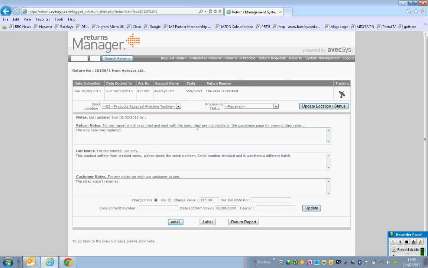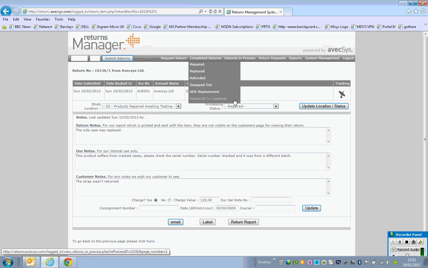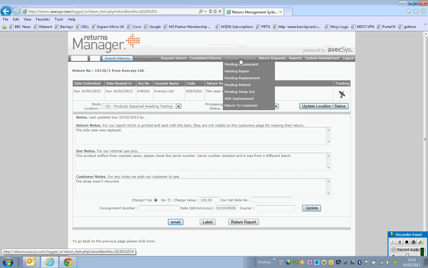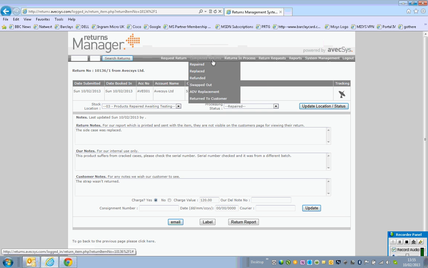Before finishing, let's just look at some of these other menu items that we have up here. So, as I said, this is all about the return request in its initial stages. These menus are all about it's in progress. It can be being assessed, it can be being repaired, we can decide to replace it, swap it out, or whatever. Or we just return it to the customer. We've got it in, assessed it, say, hey, nothing we can do about it. Completed returns, it's been repaired, refunded, replaced, whatever.